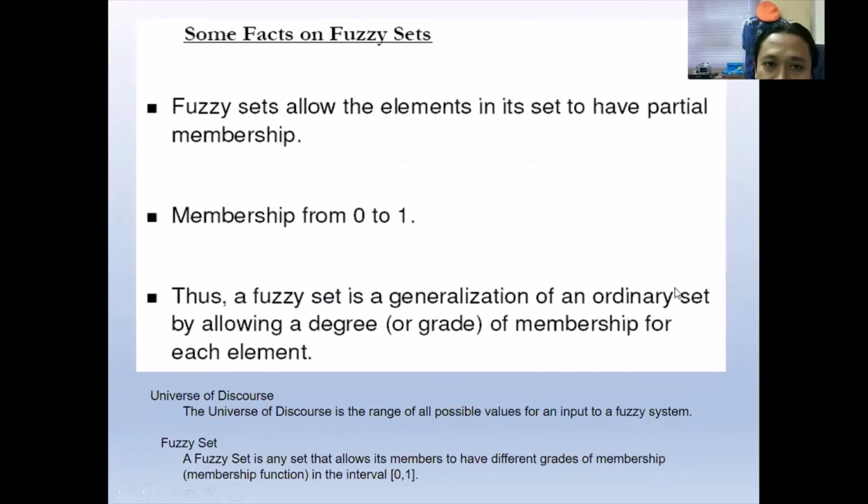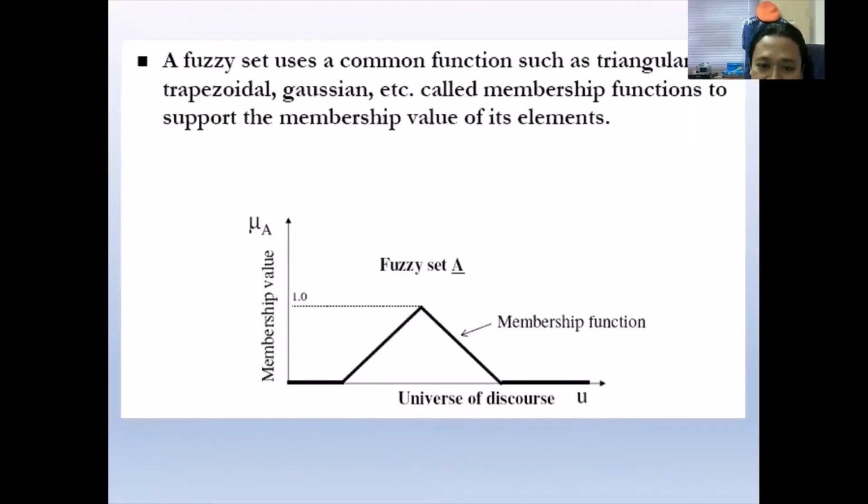A fuzzy set allows the elements in each set to have partial membership. The membership is from 0 to 1. The fuzzy set is the generalization of the ordinary set by allowing a degree or grade of membership for each element. You can see this one. This is what we call the fuzzy set.